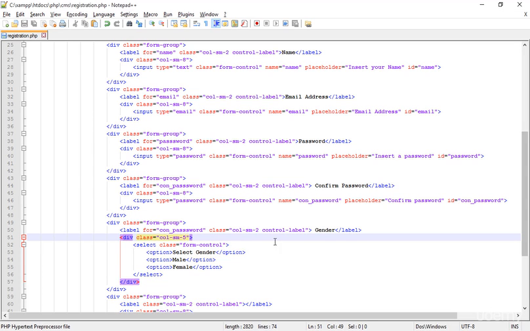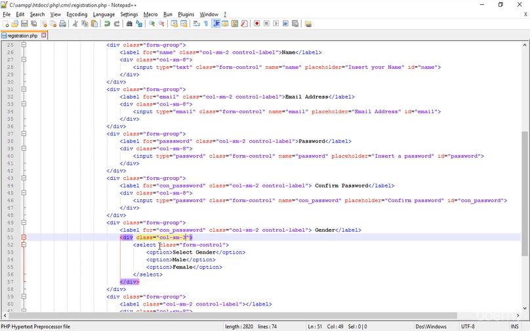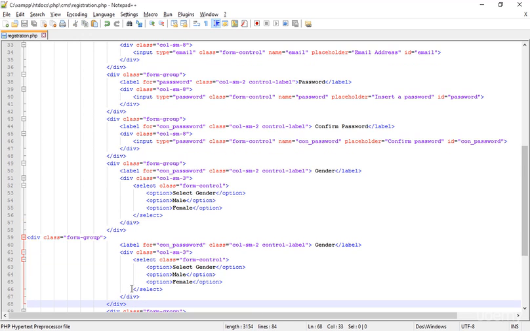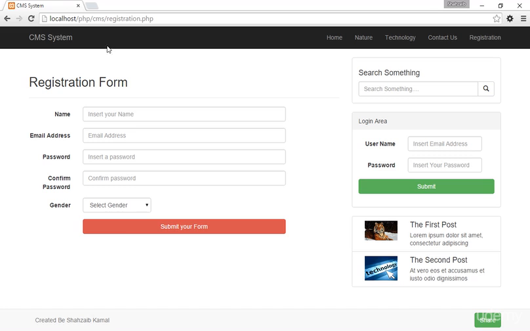I'm removing some. I'm typing 3 here and refreshing that. Now this is 3. Okay, perfect. So now I'm adding another one, copying this and pasting it here. Okay, that is perfect. This is actually what I want. So save that and refresh that.